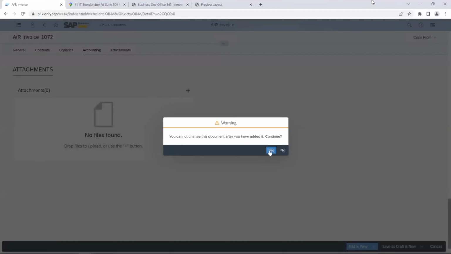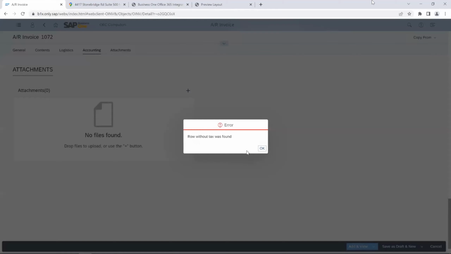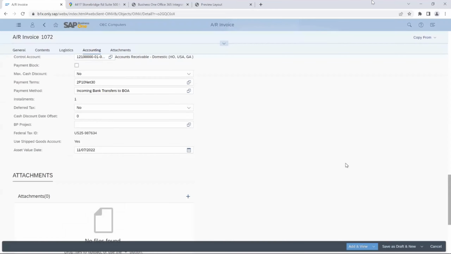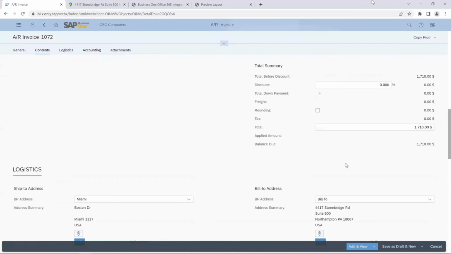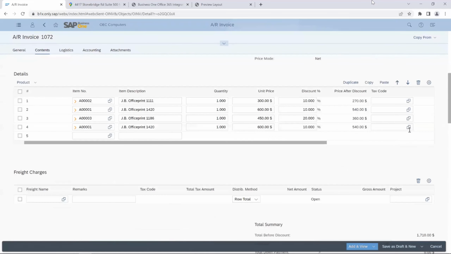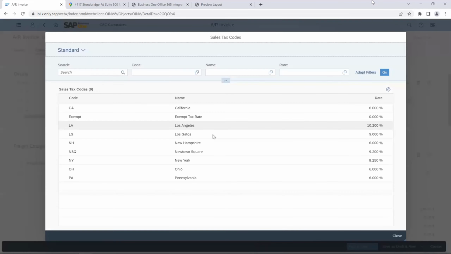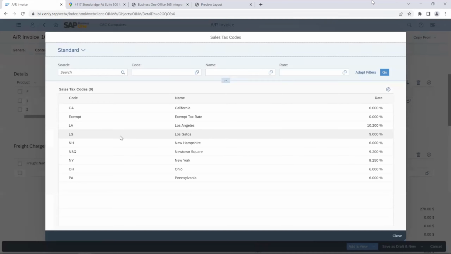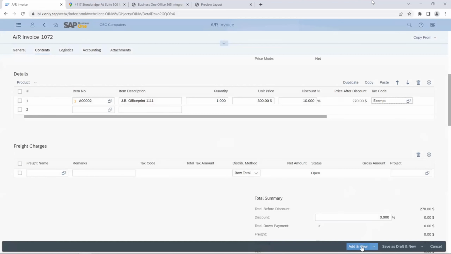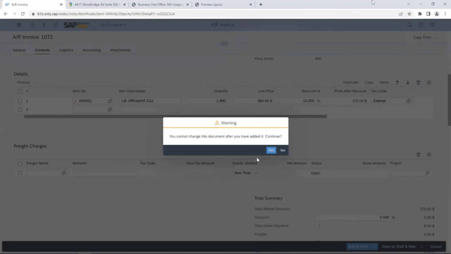Now I'm getting a warning that I cannot change this document. Let's go ahead and add tax information. For the sake of simplicity, I'm going to only copy one row. And now I can save the document.